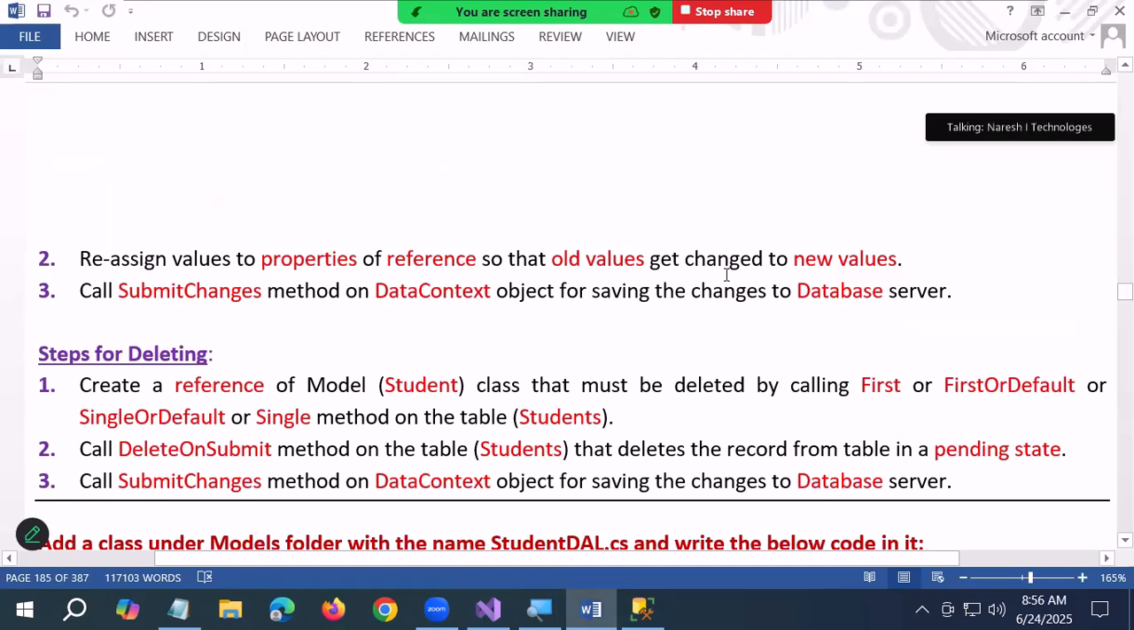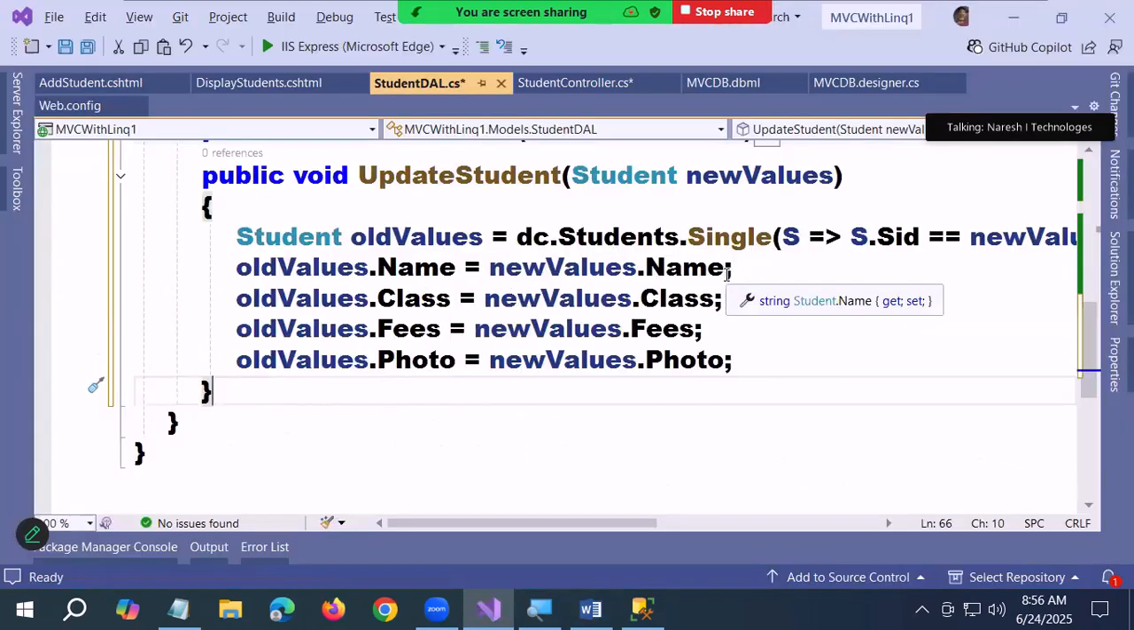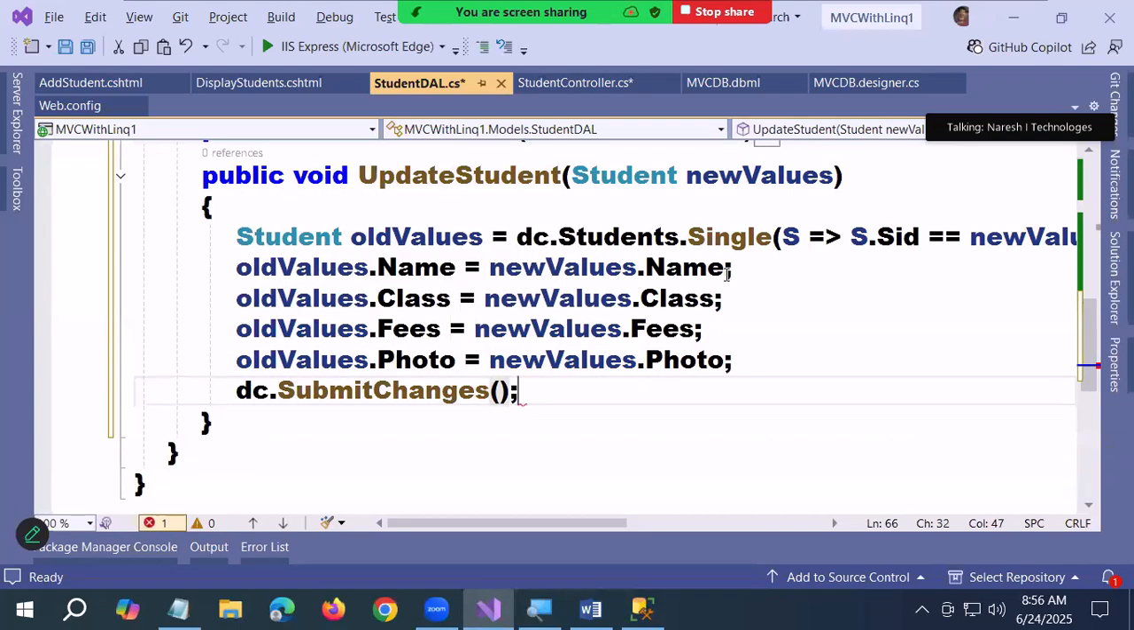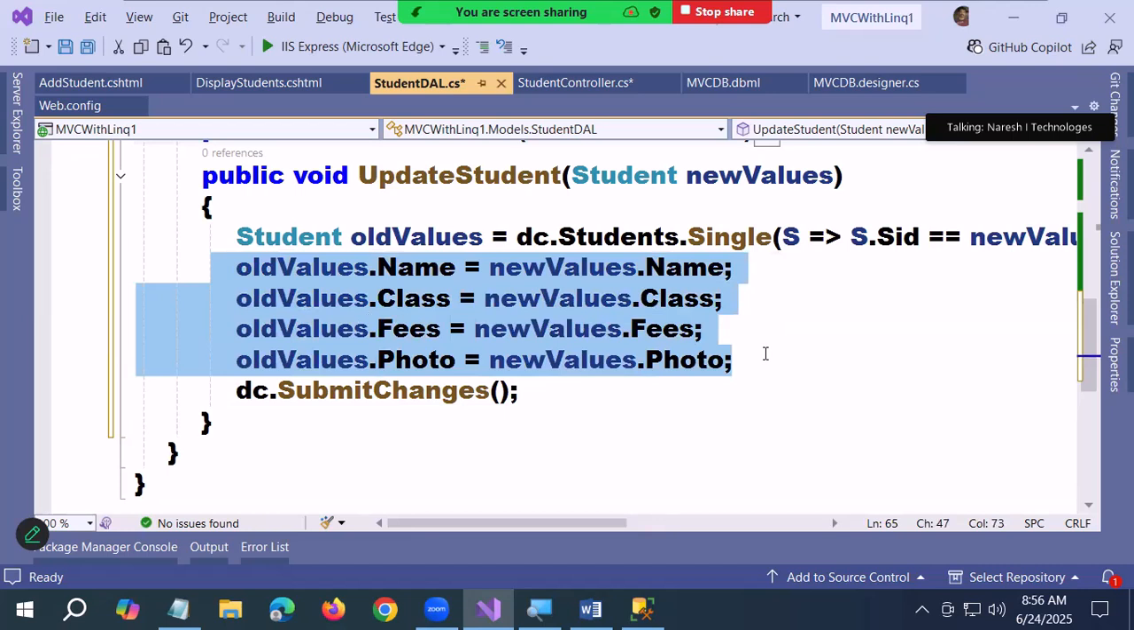Reassign values to properties of the reference so that old values get changed to new values now. You're doing a reassignment. The last step is the same: commit. Call tc.SubmitChanges. But what is the pain here? Tomorrow if you have 30, 40 columns, I need to do all the assignments again.